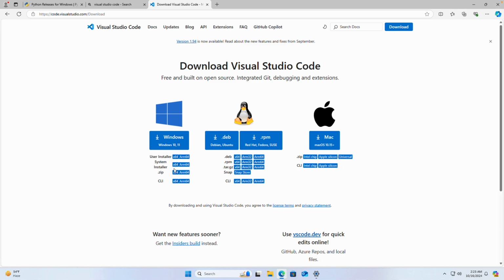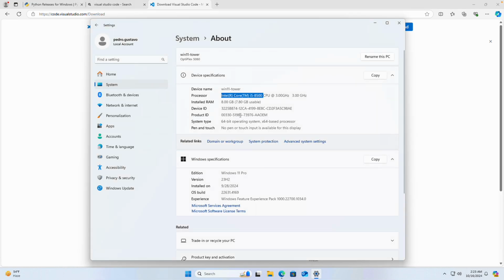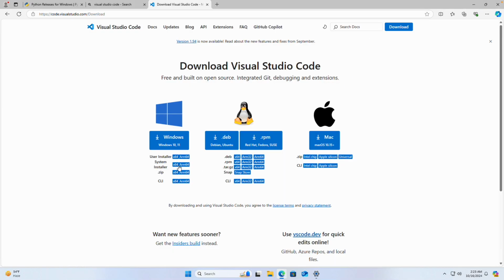So here for Windows, it could be for Windows 10 or 11. Remember that we are using a Windows 11 device. It's here. And you have user installer, system installer, and two more options. Depending on your operating system, even if you're working with an Intel-based chip or an ARM chip, the website will identify that for you. But the option that we are going to use in this video is going to be system installer. I want to install Visual Studio Code for all the users in my device.